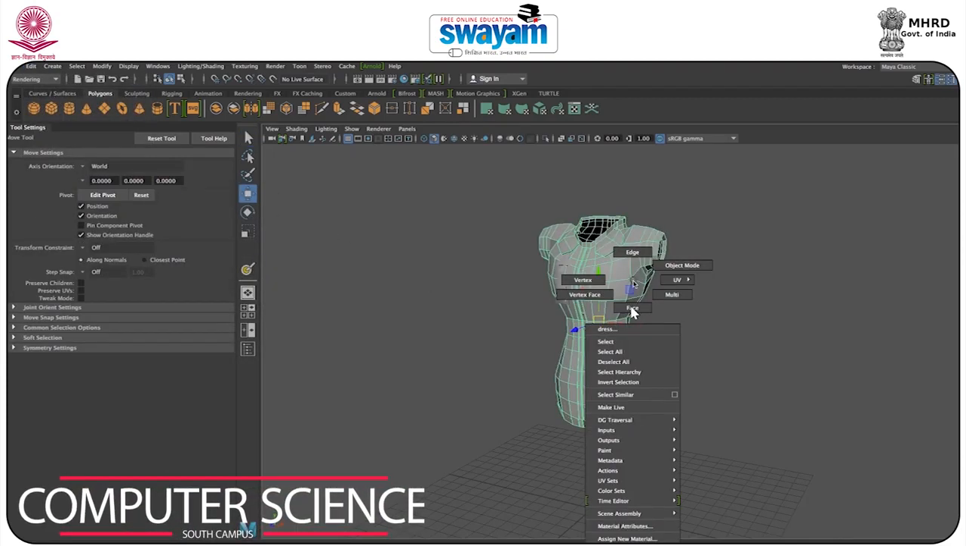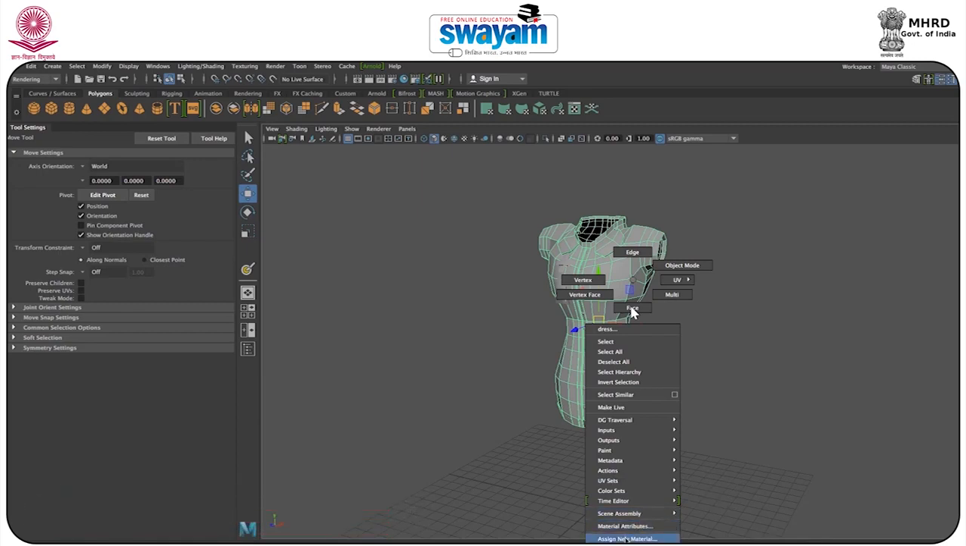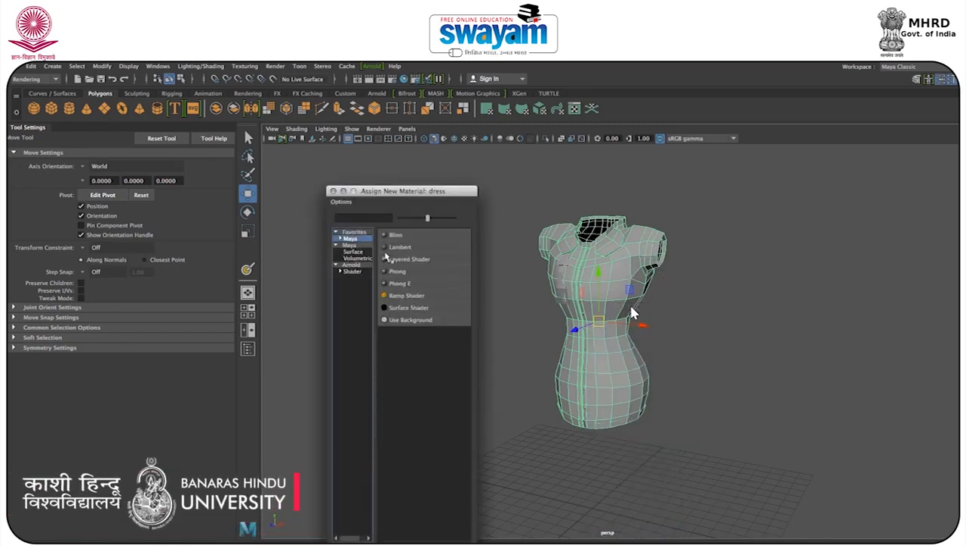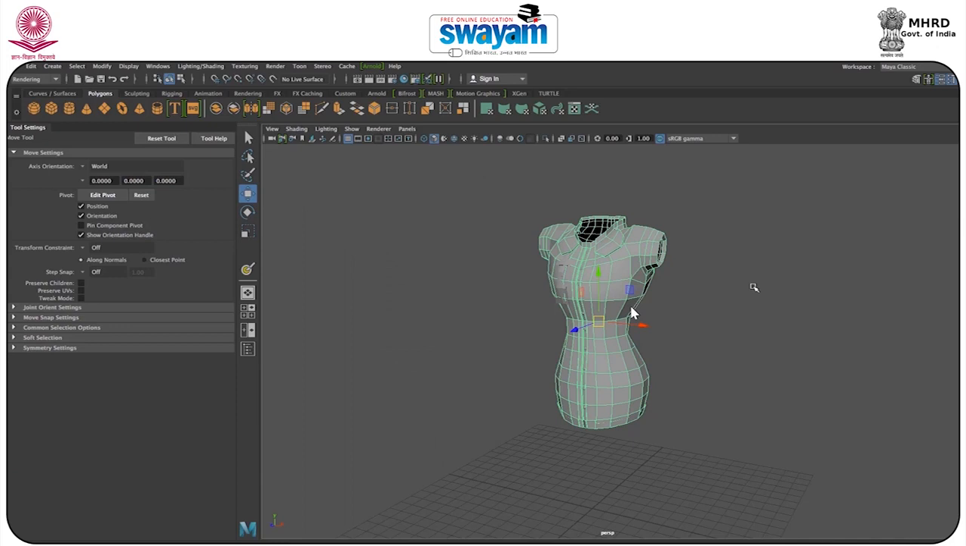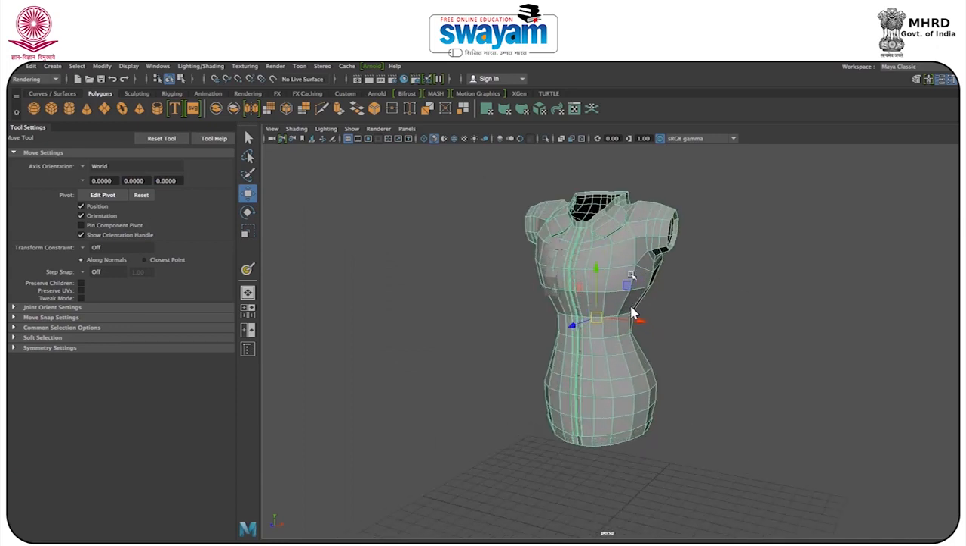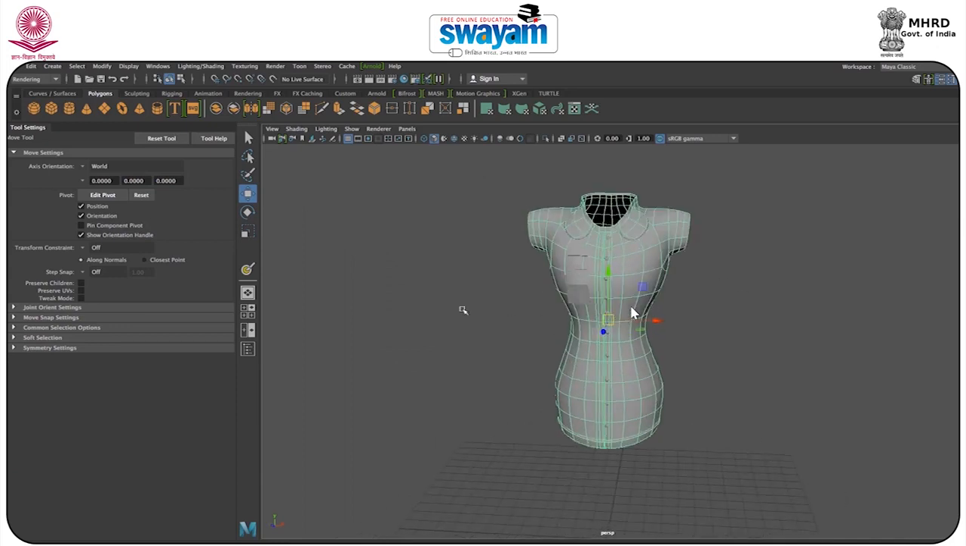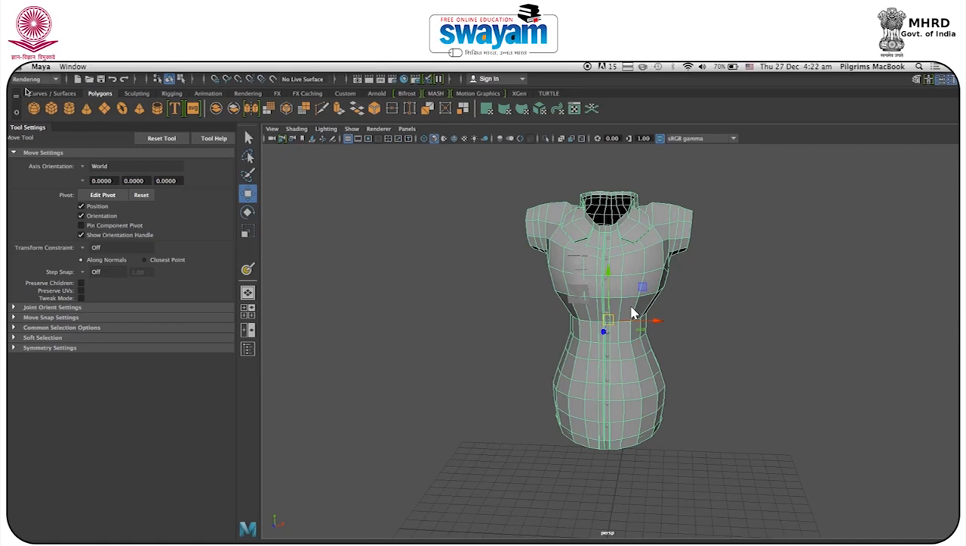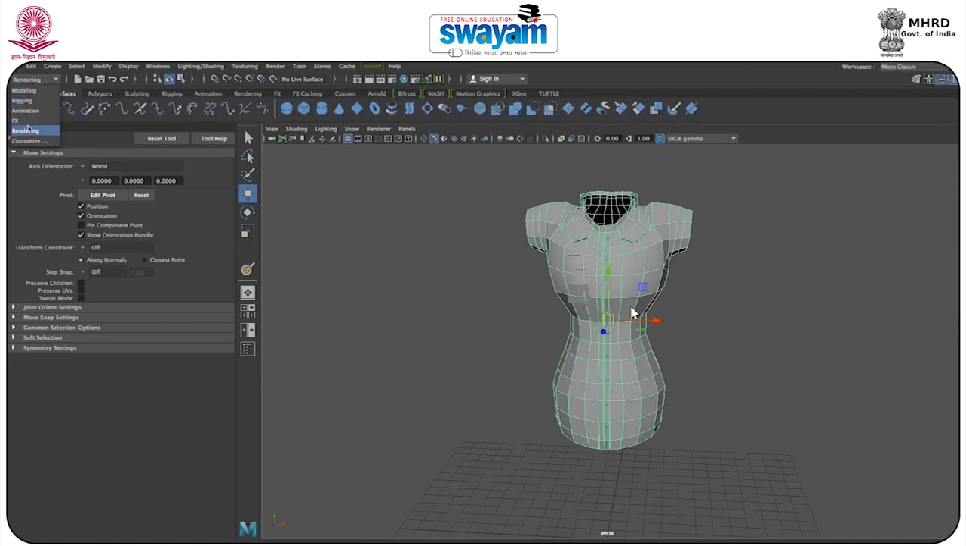Then I will select the model, right click, and here you have Assign New Material, and here we will go to the Lambert. So that has been assigned, and now I will press 3 for subdivision access, or you can even go to 1, and after that we'll go to the Rendering tab.